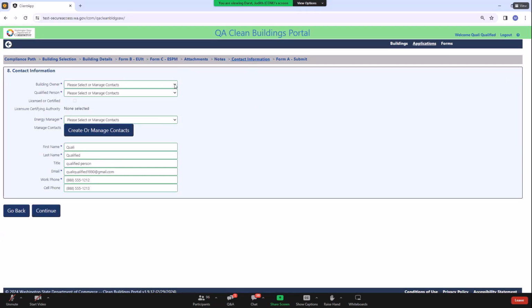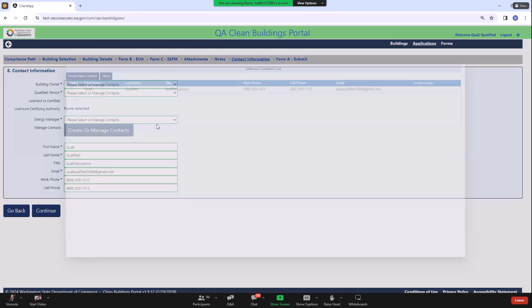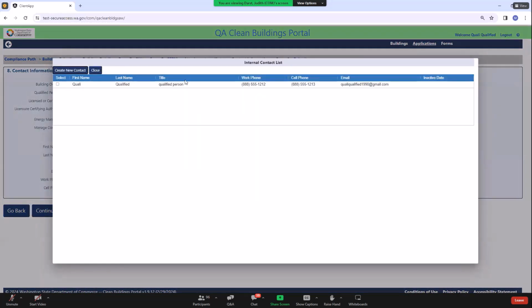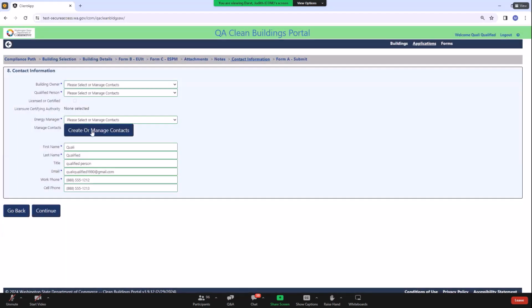Because Taverson has shared access with Quali Qualified, I am on the drop-down list. Any person who is in the portal and has an account needs to have shared access to be able to show up on this drop-down list. Or if there's somebody that is not going to be interactive with the portal, like Fred Green, you can just create a new contact to give the contact information with this button.